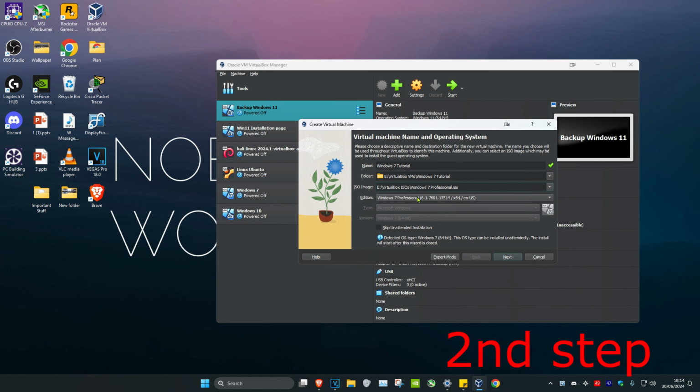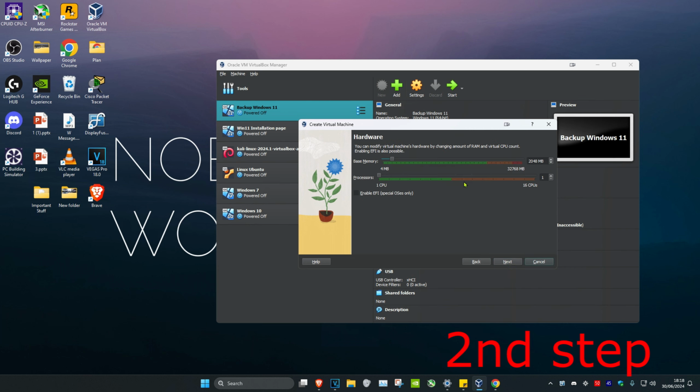Now that we have that, you're going to click on Skip Unattended Installation, and then we're going to click on Next, and you're going to select how much RAM and cores you want to give it. It's only Windows 7, so you probably give it like 4 GB of RAM, should be enough. Probably even less than that. And the cores, you could do maybe like 2, but I'm just going to go 4. And I click on Next.